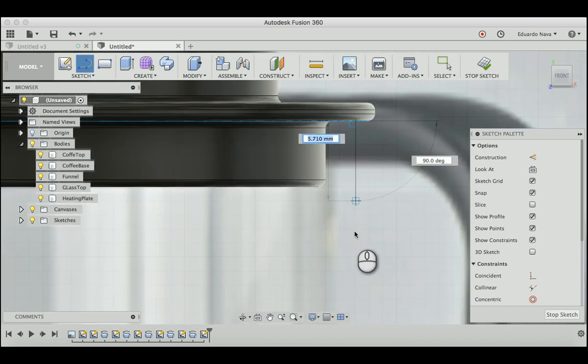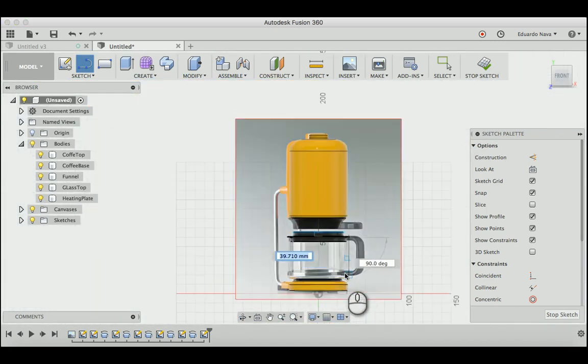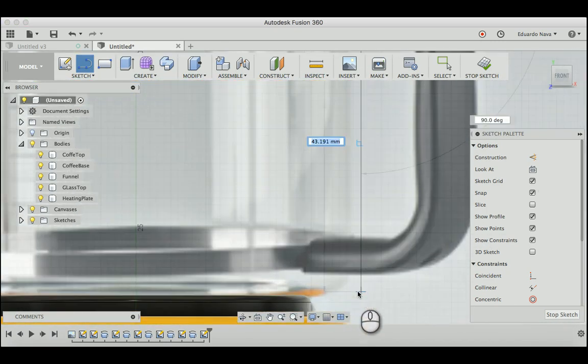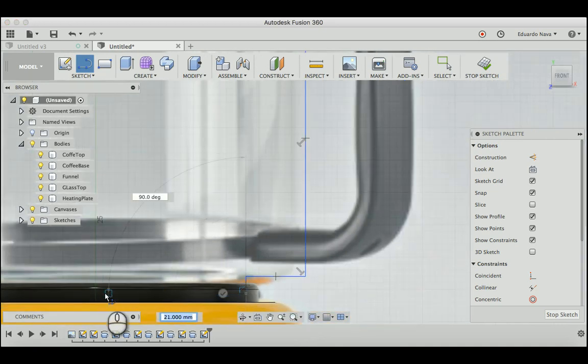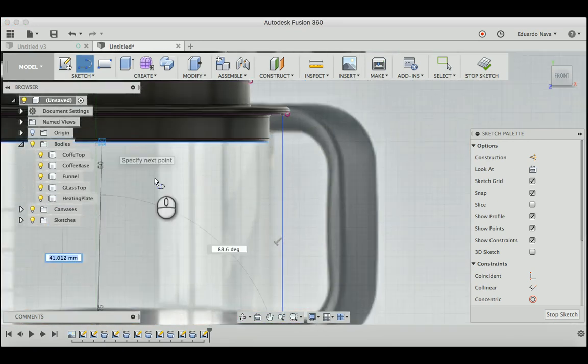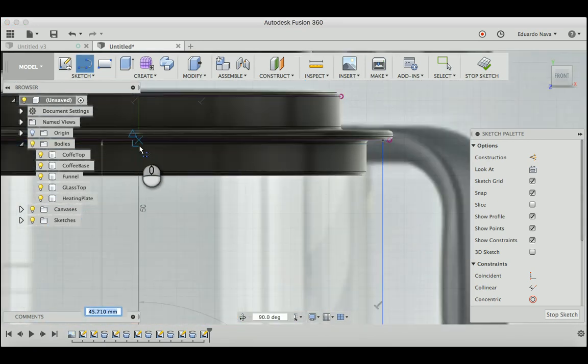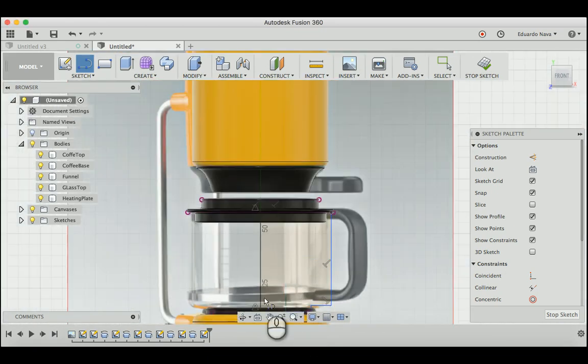We want it to come all the way down to about here. We want it to go over the heating plate. We actually want it to go a little bit into the heating plate, like there. And then we want it to come right to the center. And we want this to come all the way up to the top. Connect that, and then we want it to connect there. Okay, so now it should be closed. You can see it changed colors.